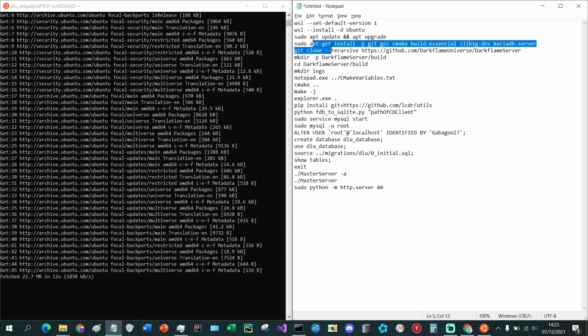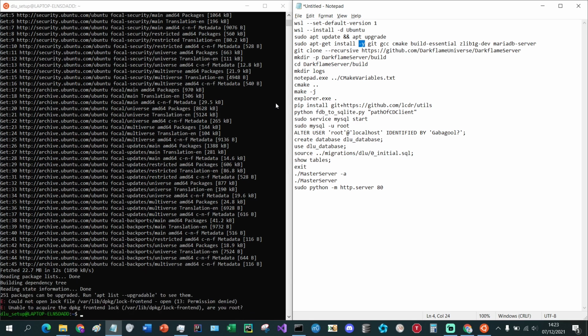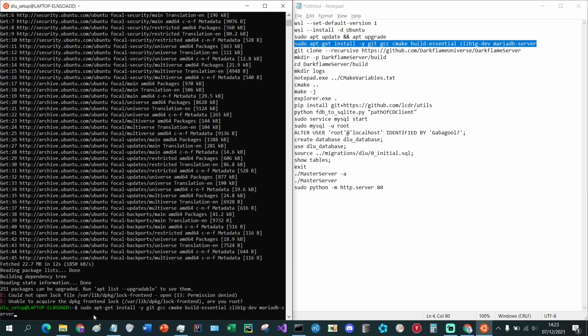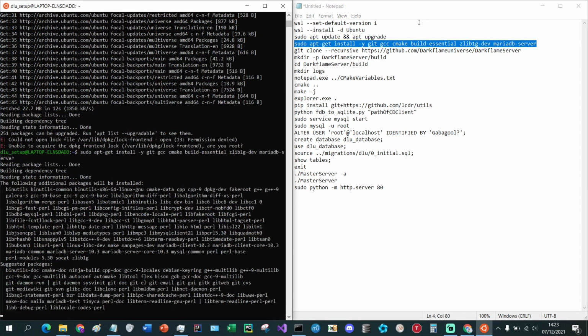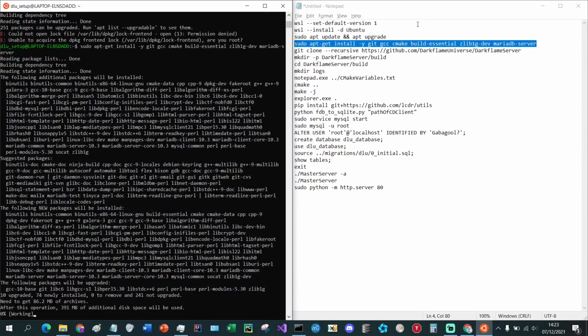So we're apt-get install. This is just installing prerequisites. This -y says, if I left this out, it would ask me a ton of times, do you want to install this thing? Yes, no. This just, I believe, if I recall correctly, says yes to everything. I may be misremembering. Then we have the actual things that we want to install. We have Git, GCC, CMake, Build Essential, zlib1g-dev, and MariaDB Server.